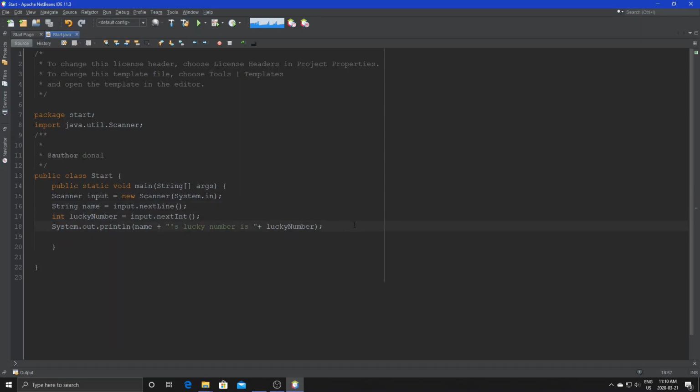Okay, so now that we know how to create a scanner and how to get input from the user, let's learn how to use an if statement to check for the value of that lucky number.